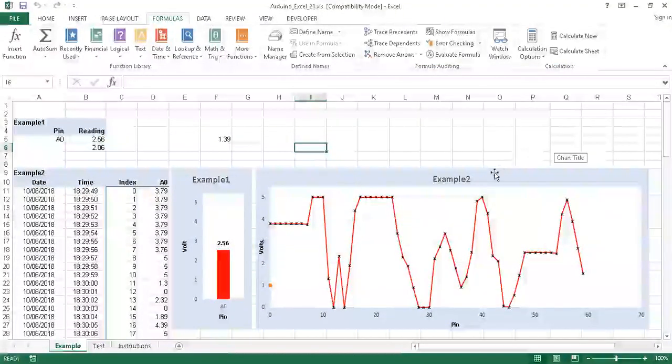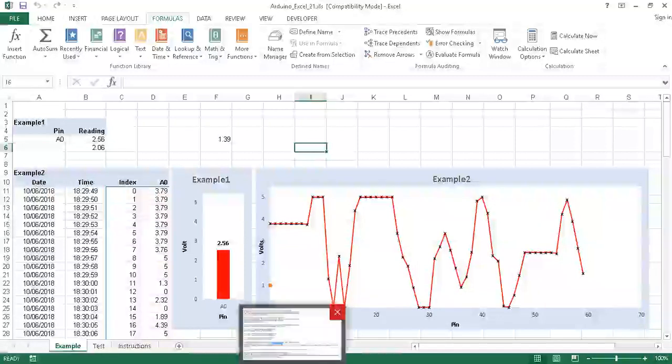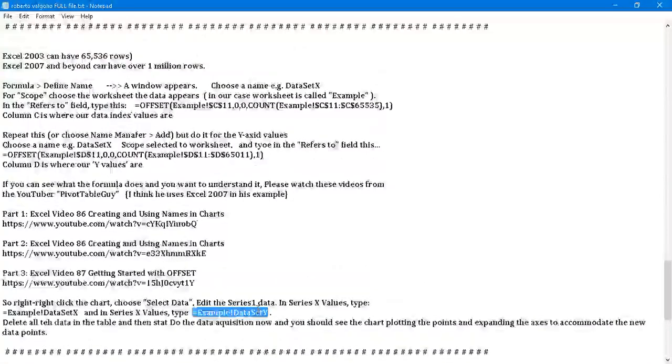Close that. So the way we're going to do this is we're going to define a name for the range of all the data that we could have. We're going to do that for our x-axis values and also the y-axis values. So how do we do that? Well, let me just flip to a text file that I made which talks about this. So here we go. We're going to use something called the offset function.